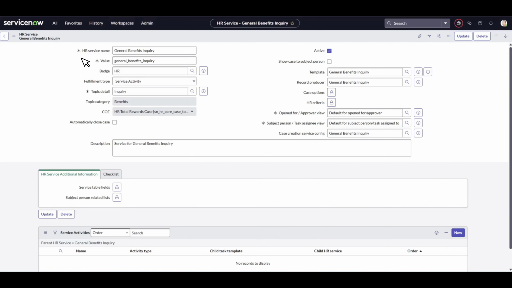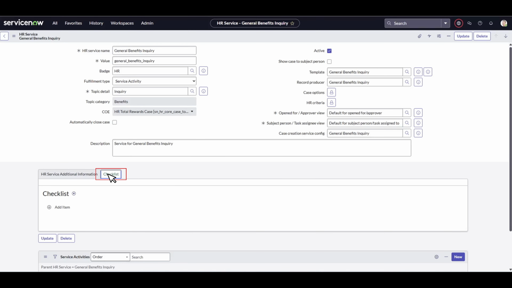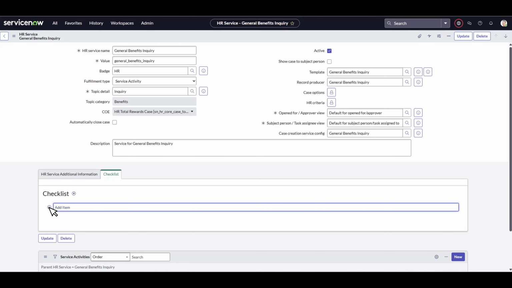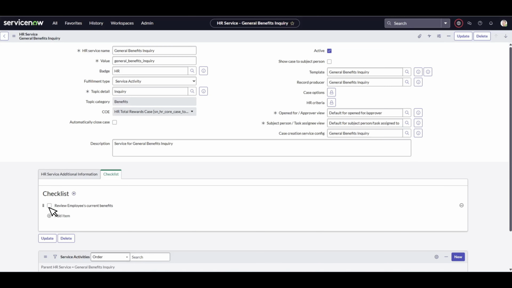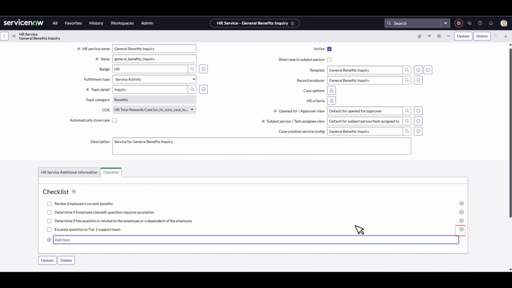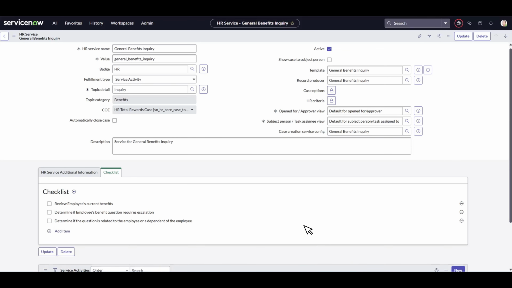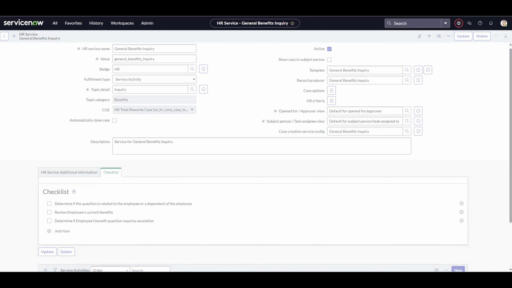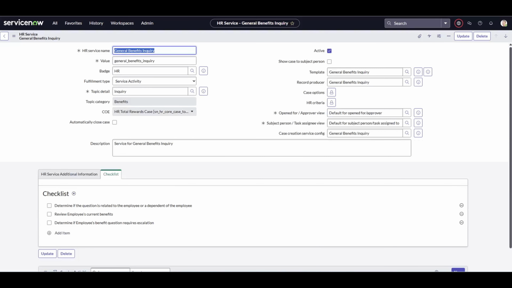Now that the HR service configuration form has opened, let's go down to the tab labeled Checklist. Here we create our checklist by clicking Add Item. We can type in our checklist item text and press the Enter key or click the plus sign. If we want to add more items, we can click on the plus sign next to Add Item. If we want to remove checklist items, we can click on the minus sign here on the right. Also, to rearrange the order of the checklist items, we can do this by clicking and dragging the checklist item. After creating our checklist, we can save the form. Now, every time an HR case of this service is created, it will contain our checklist.